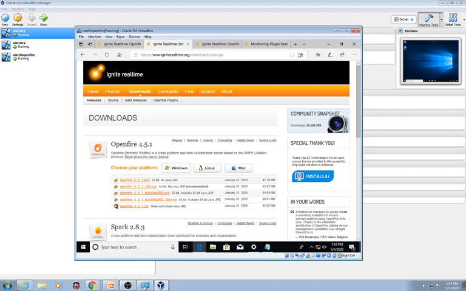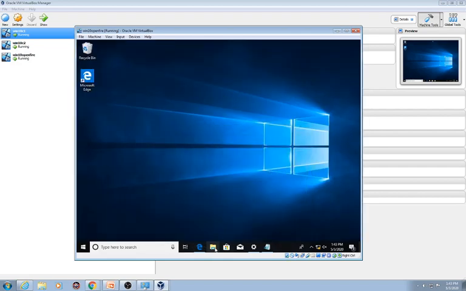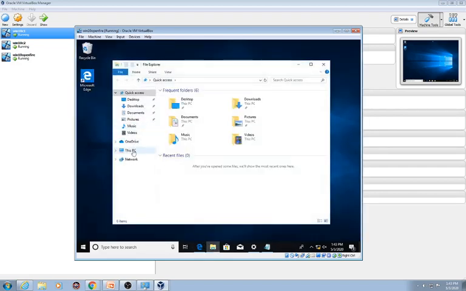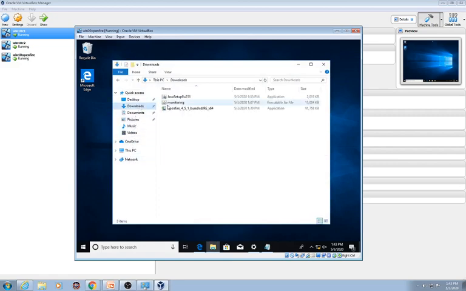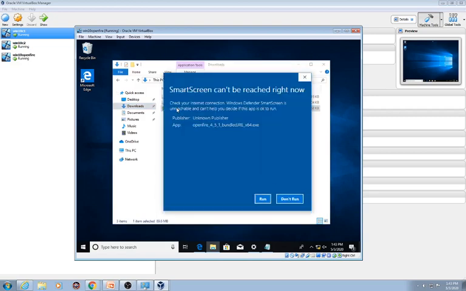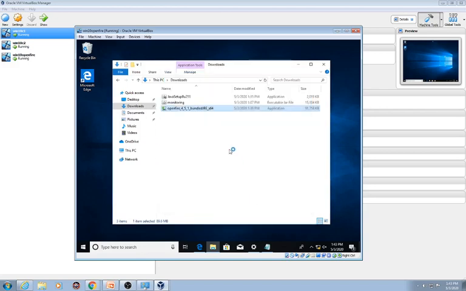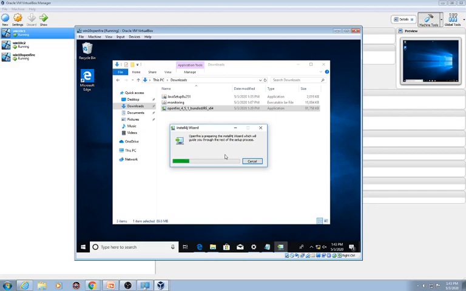Once I click that, I am going to go to my downloads folder. There we go. And I am going to double click on the executable that I just downloaded. This is SmartScreen, whatever. It's not really a next, next, finish. Don't rush through it, but we're going to take some time to look at what we need to look at. And there's your standard green bar going across the screen to prepare to install Openfire.